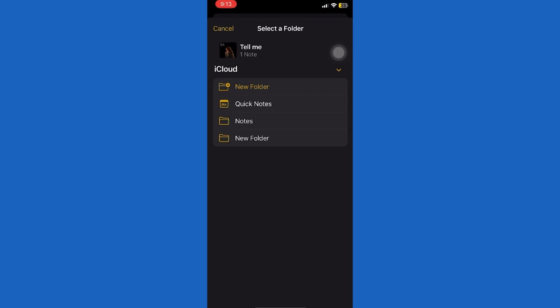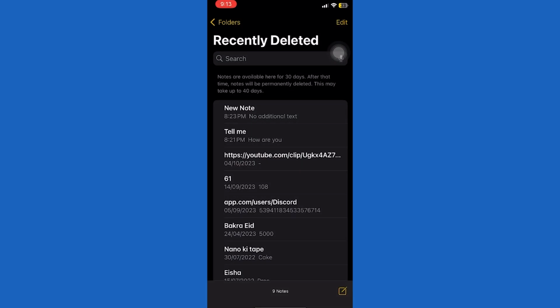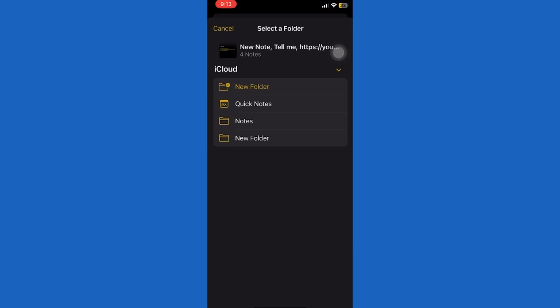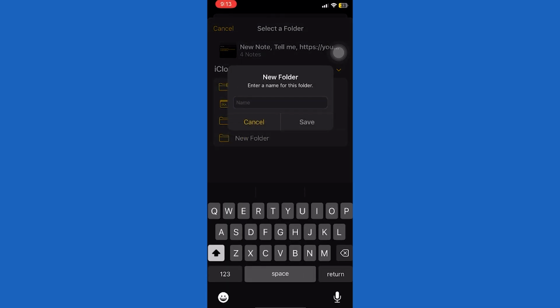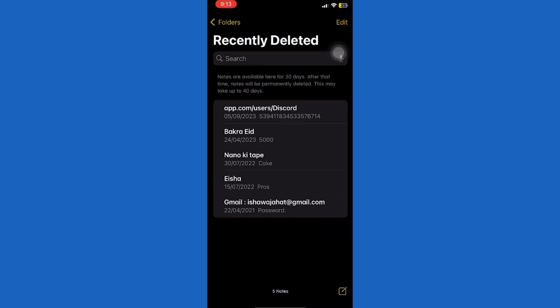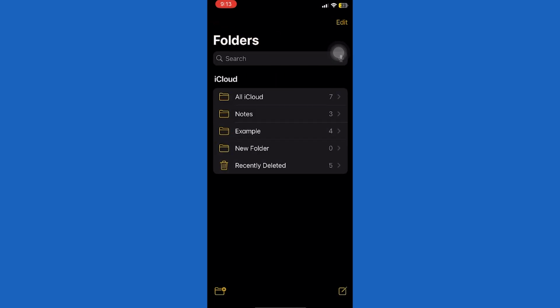If you want to recover several notes at once, tap on Edit located at the top right corner to enable multiple selection. Choose the notes you want to recover, tap on Move and select or add a destination folder. This time, let me create a new one. Now type in the folder name and confirm it with the Save button. On the main dashboard, you should have an overview of every existing folder.